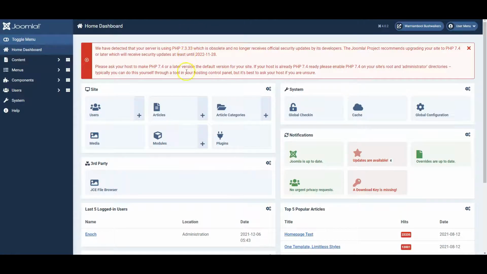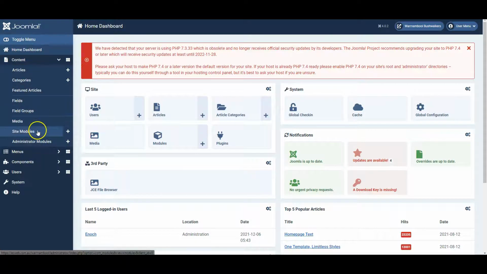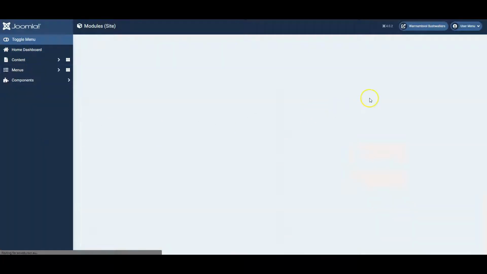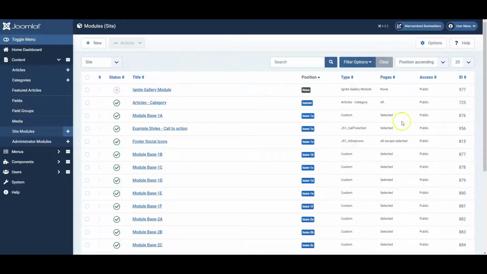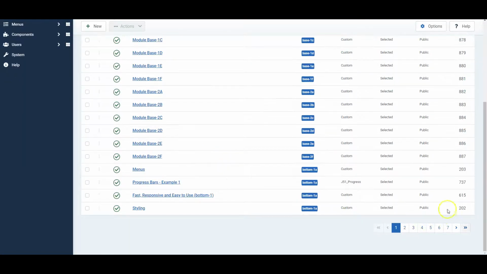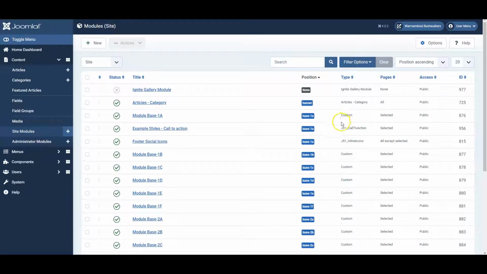Now in Joomla 4, from the dashboard, you can simply click here to add modules, or you can go to Content and Site Modules. Now under the existing modules on this template, there are so many modules to choose from that it can be a bit confusing. So in order to know where to add my new module, I want to see where modules are already in use on the website.